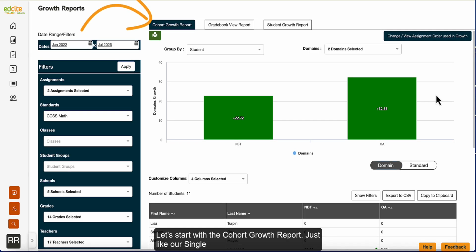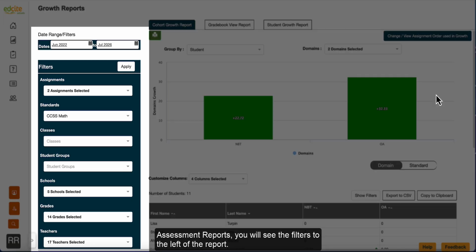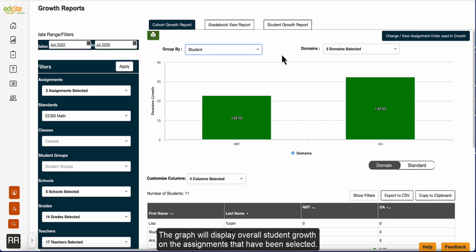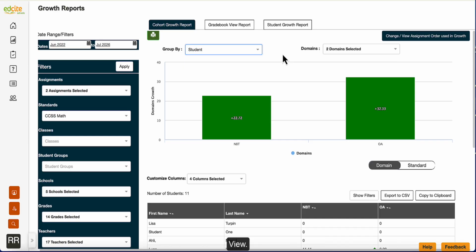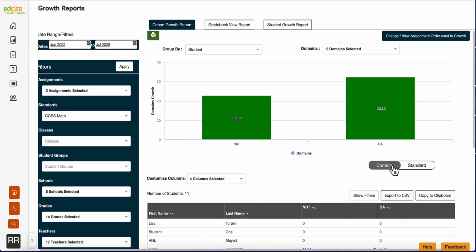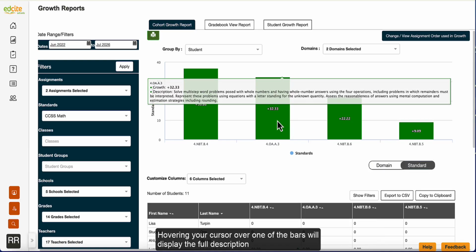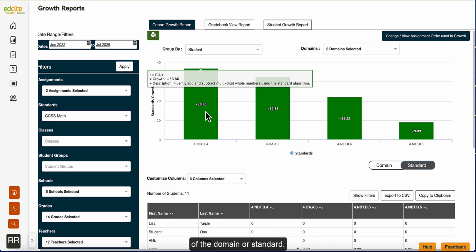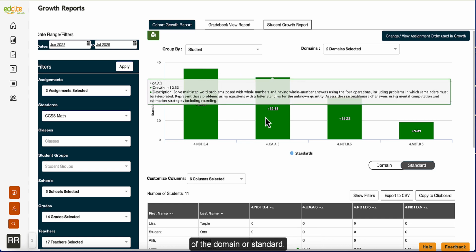Let's start with the Cohort Growth Report. Just like our single assessment reports, you will see the filters to the left of the report. The graph will display overall student growth on the assignments that have been selected. You can toggle between Domain and Standard View. Hovering your cursor over one of the bars will display the full description of the domain or standard.